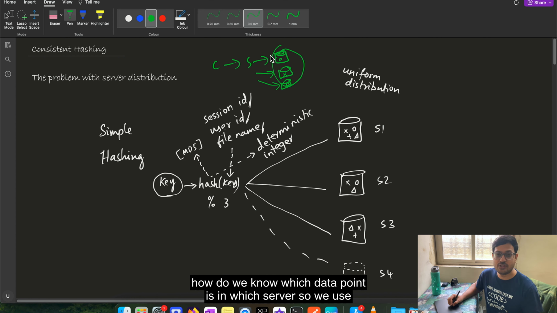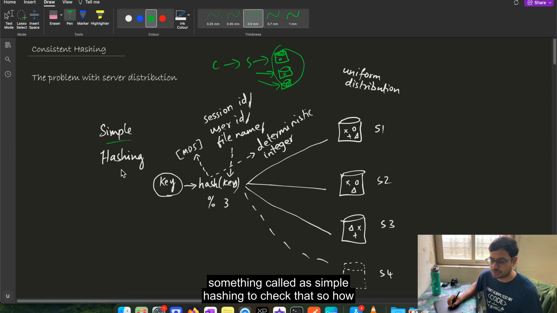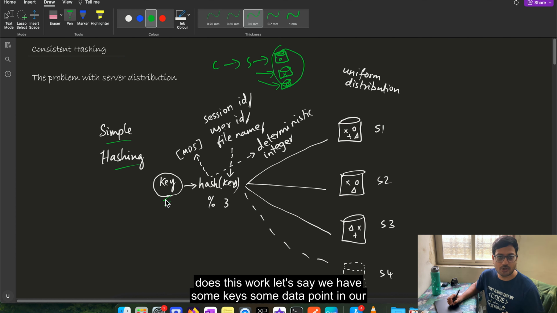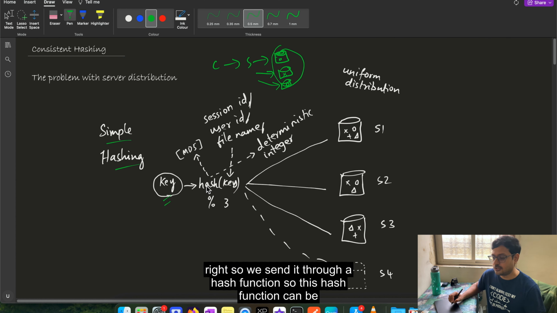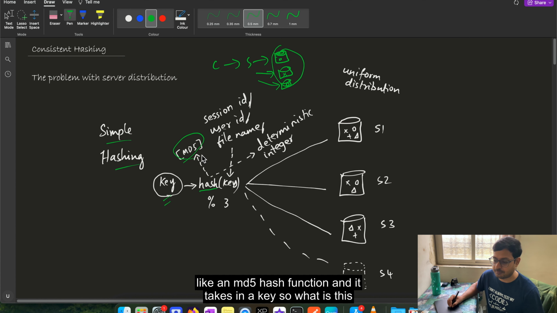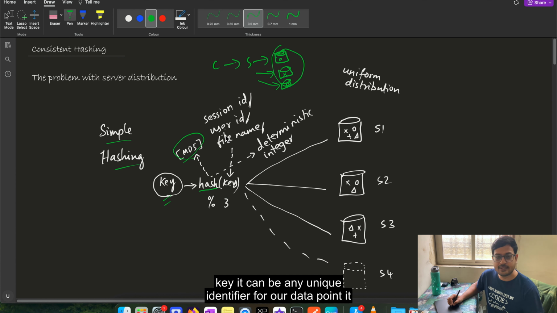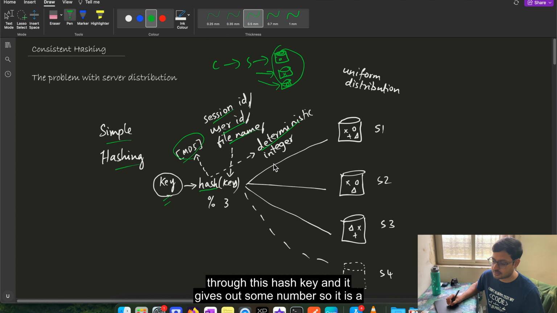So how do we know which data point is in which server? We use something called simple hashing. How does this work? Let's say we have some key, some data point in our database, and we want to know which server has this data point. We send it through a hash function, which can be anything like an MD5 hash function, and it takes in a key. What is this key? It can be any unique identifier for our data point, such as a session ID, user ID, or file name. We pass it through this hash function and it gives out some number.